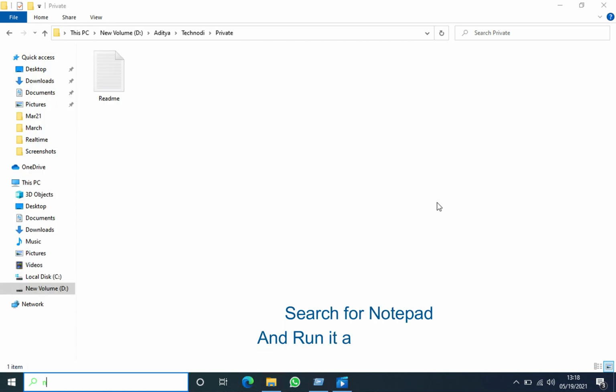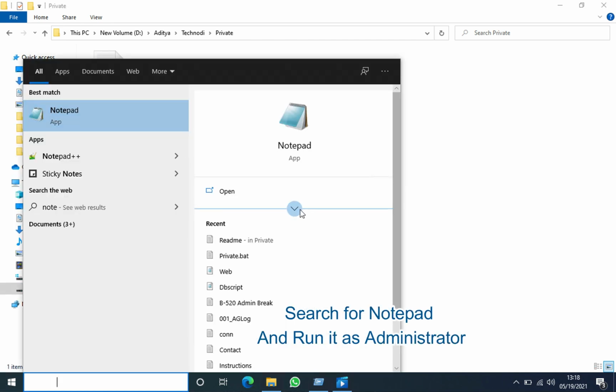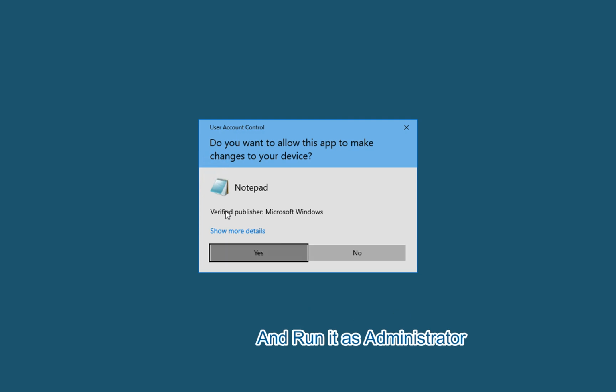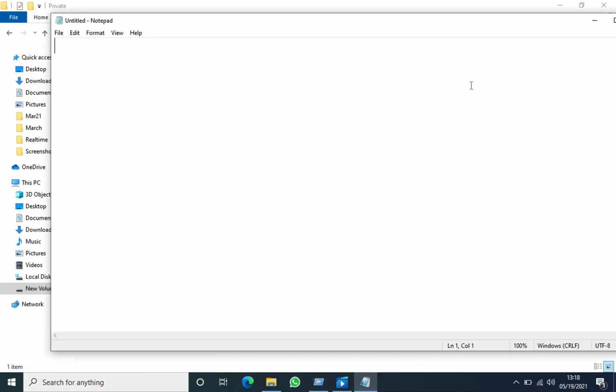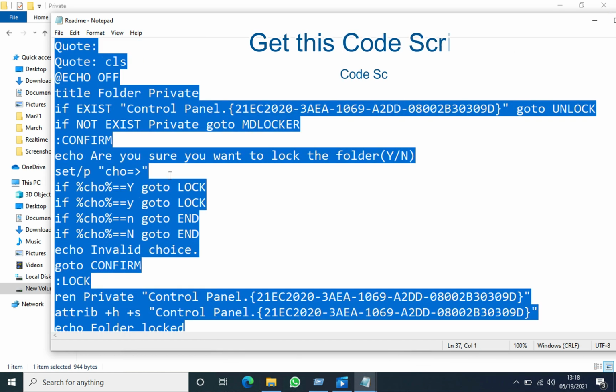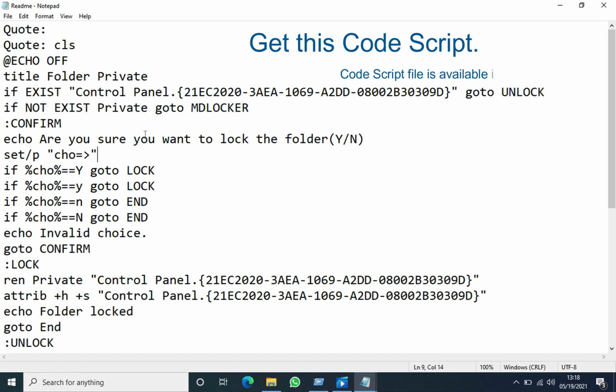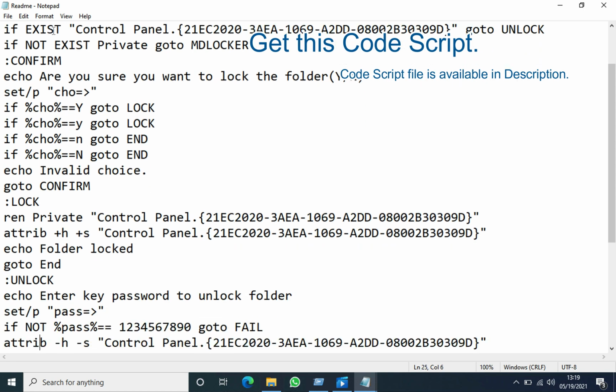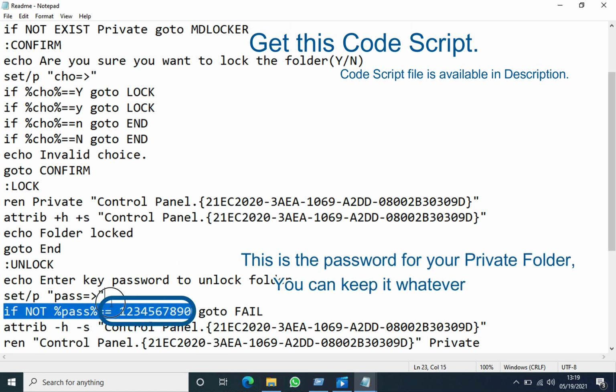Search for Notepad and run it as administrator. Get this code script. The code script file is available in the description. This is the password for your private folder. You can keep it whatever you want.